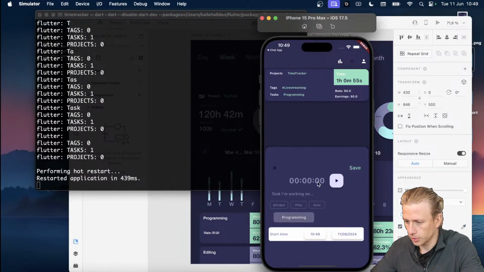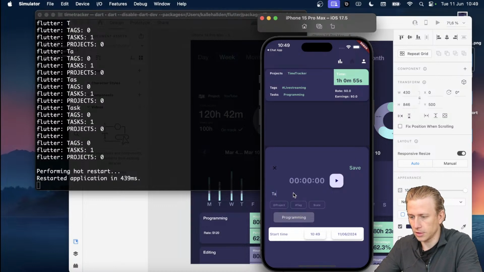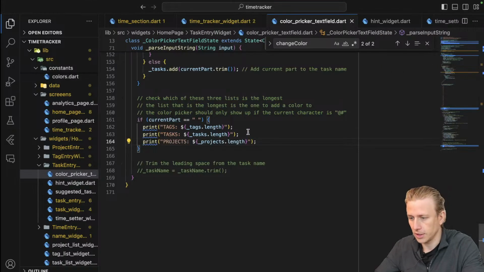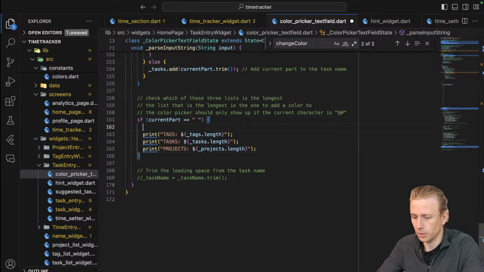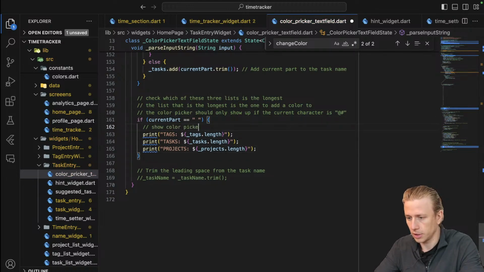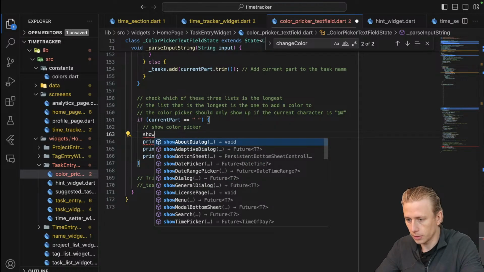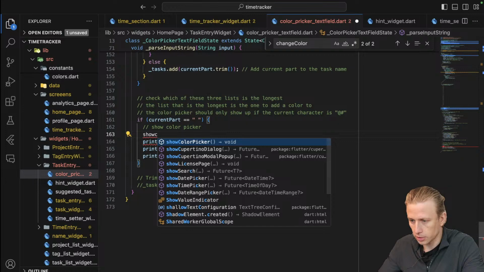Okay, so what should happen now is nothing should get printed until we press space, which is true. And then tasks has 1. So when we press space here, this is where we want to then show the color picker.